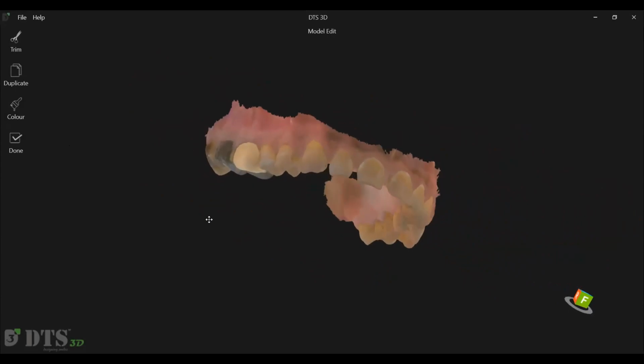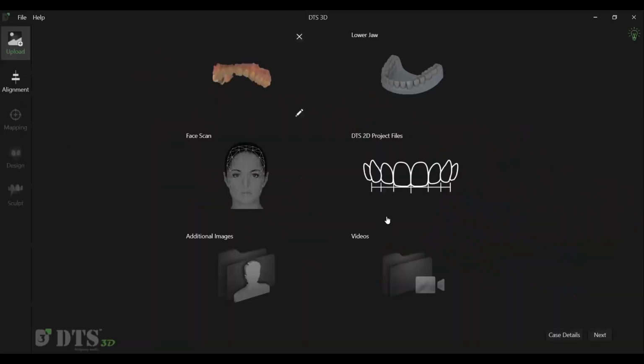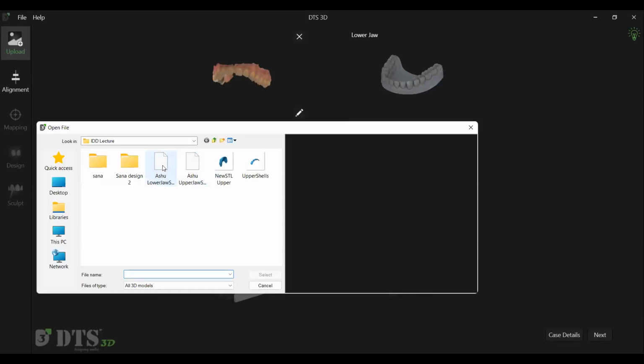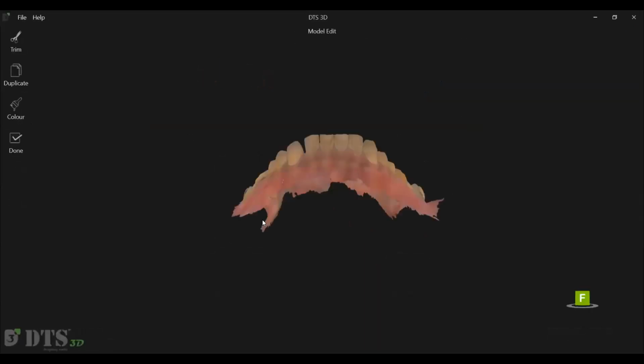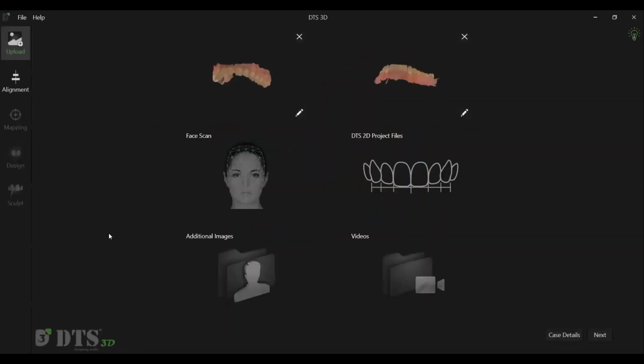At this stage, I am good enough to just upload the upper jaw scan. I'm not carrying out any trims. And let us also make sure that is the patient's lower jaw scan and we will upload it. Again, making sure it is the proper scan and I've uploaded the same.